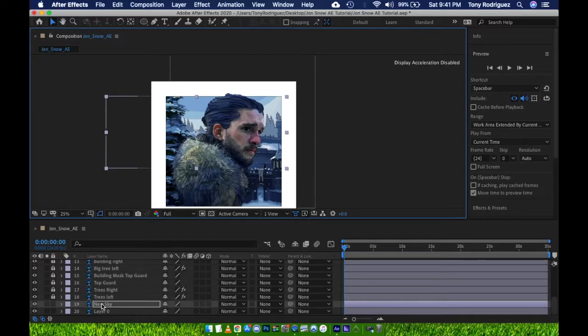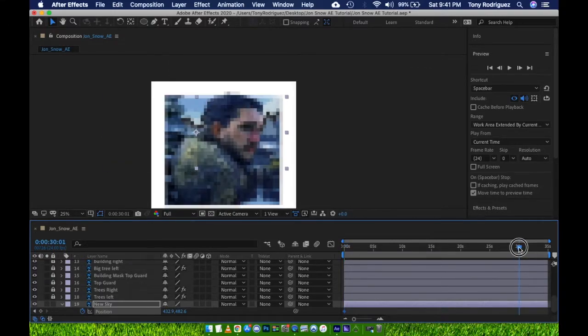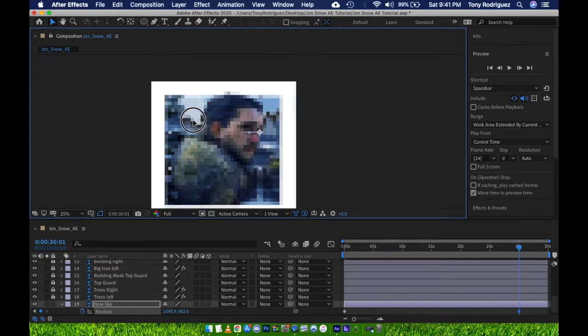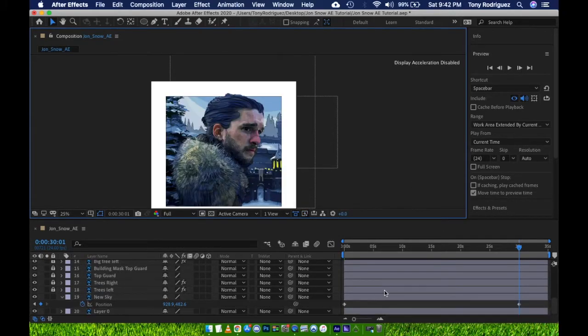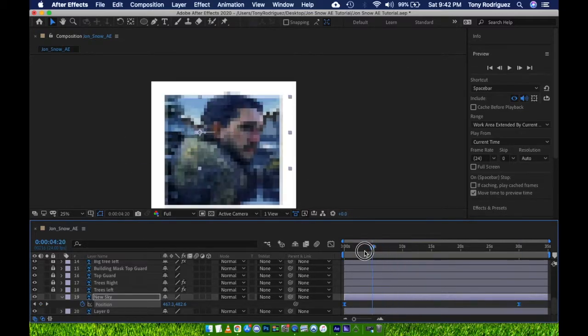I'll press P to pull up its position property, click the stopwatch to enable keyframes, move the timeline indicator towards the end of the timeline, and then click and drag the sky layer to the right of the composition. By holding Shift while I do this, it will lock the direction into a perfect horizontal movement. Add Easy Ease, hotkey F9, and that's that.